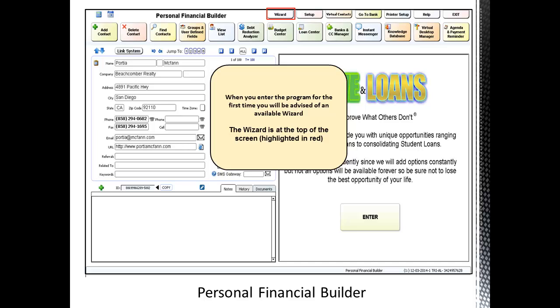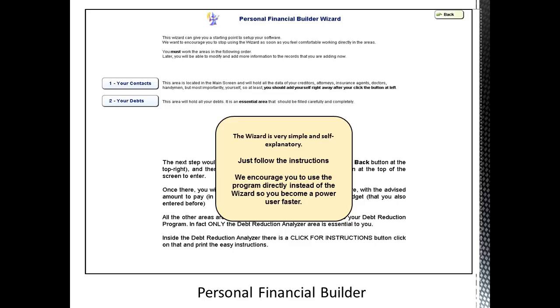When you enter the program for the first time, you will be advised of an available wizard. The wizard is at the top of the screen, now highlighted in red. The wizard is very simple and self-explanatory. Just follow the instructions. We encourage you to use the program directly instead of the wizard, so you become a power user faster.